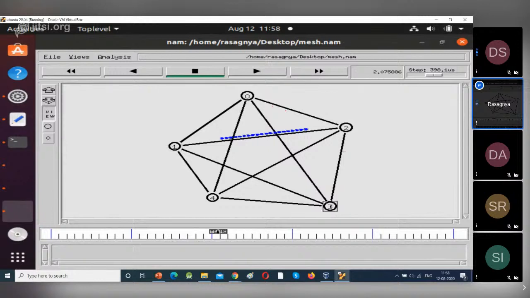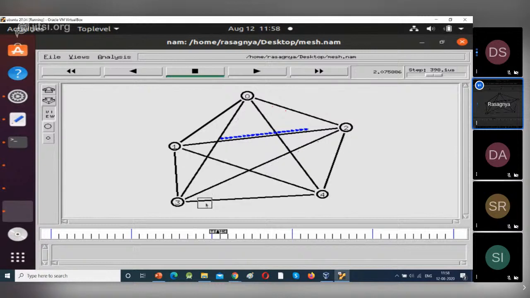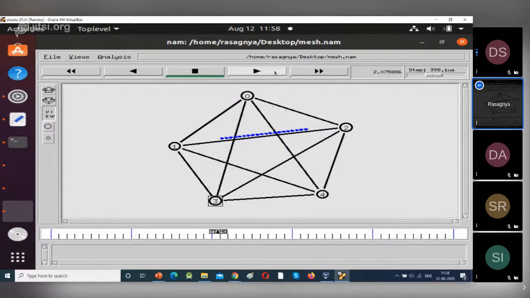So actually our node 3 should be here and 4 should be here. Now click on play button. This 3 will transmit data to 2. So brown color is assigned for this TCP data flow, and the packet size here is very large compared to red and blue because we gave 5500.